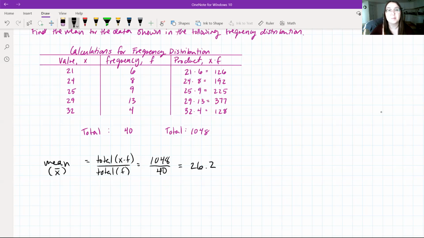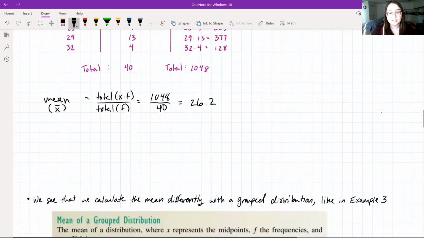You want to find the number that's going to lie somewhere in the middle or in the average. And if we hadn't found our products and our frequencies, we could get a value that maybe isn't even in between these values, or it wouldn't make sense. So that's why we have to use our product, because we see these numbers appearing multiple times. All right, so our mean was 26.2.